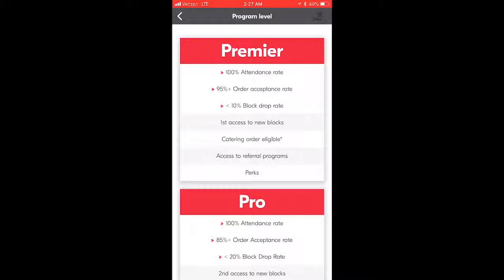And a 95% order acceptance rate. So let's say, for example, you get like 40 orders throughout the week or so, and I'm sure if you work every day you're going to get more, but let's say you get 40. So you cannot decline more than 2 orders out of the 40. That exists in order to keep it at that rate. And then also the block drop rate. You've got to keep it below 10%, of course, to be on the Premier.